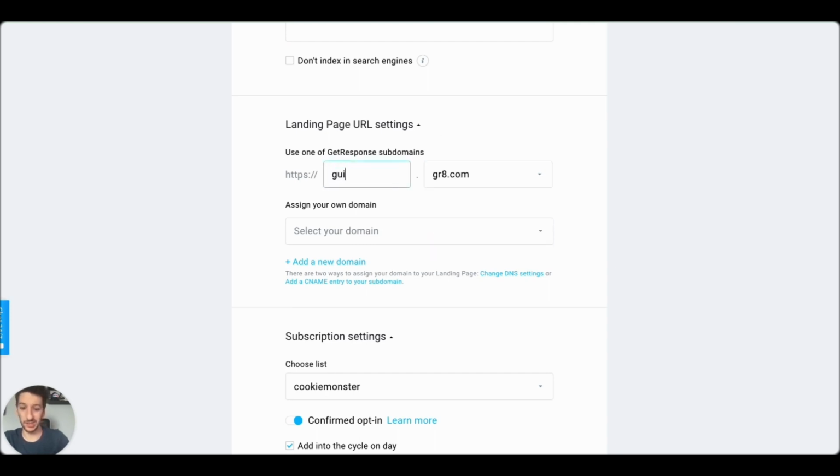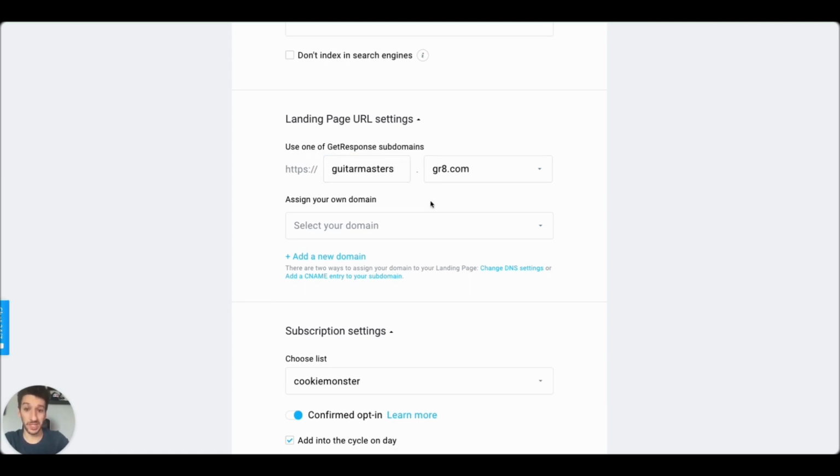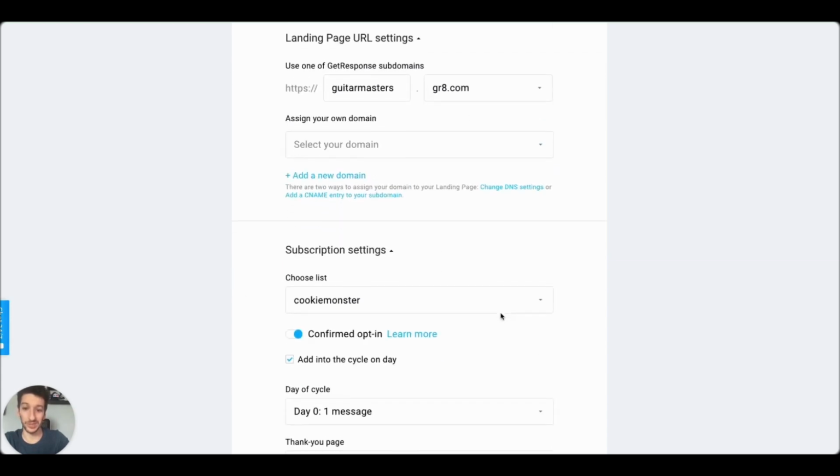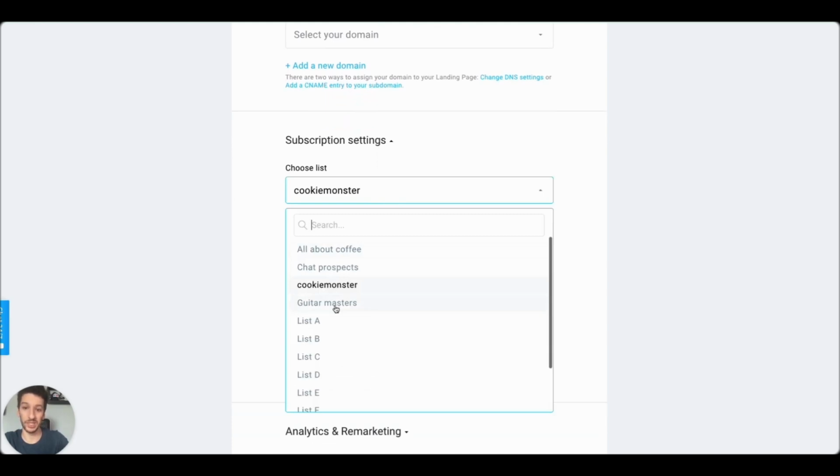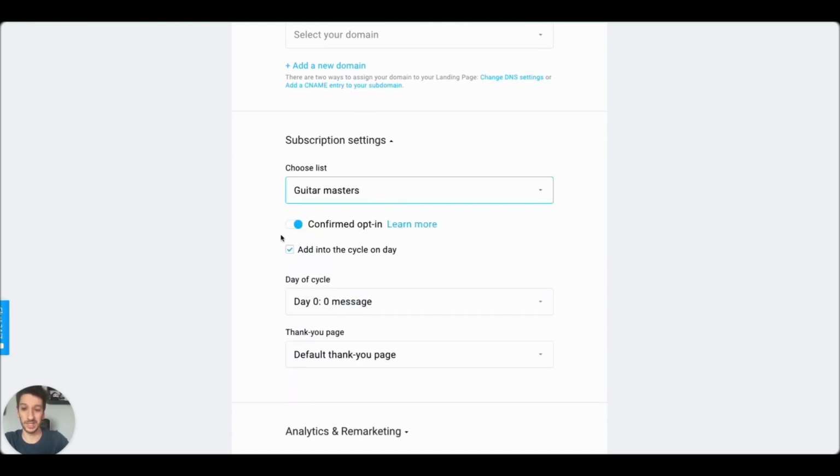Let's say this will be for guitarmasters.great.com. If you already have a custom domain, you can simply click to add it, or select it from here if you already added it. If you need help with that, we have FAQs to help you out. And here, the most important part, you need to choose the proper list, Guitar Masters, and this confirmed opt-in.